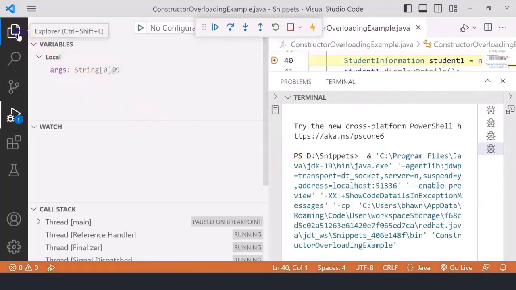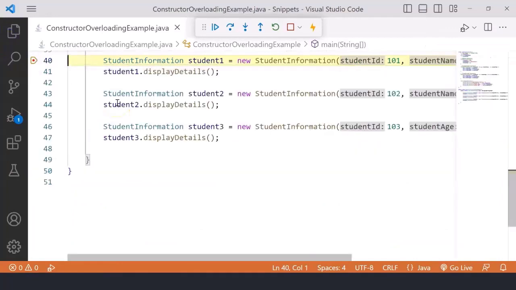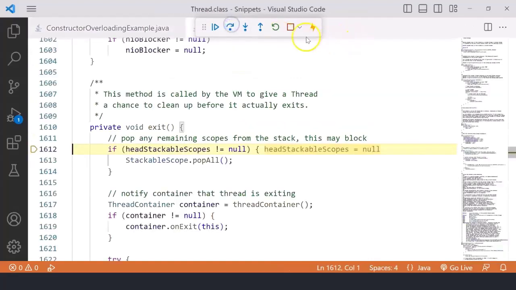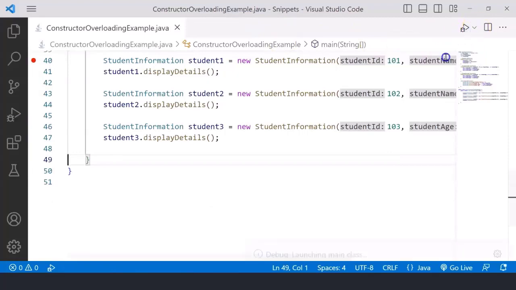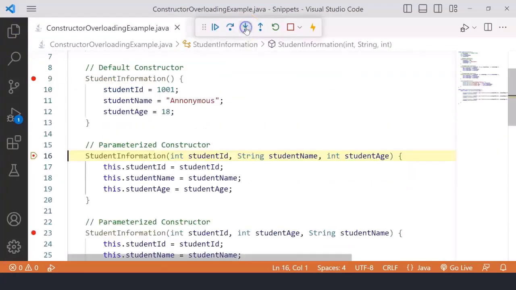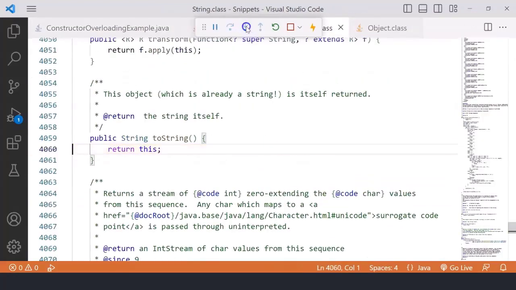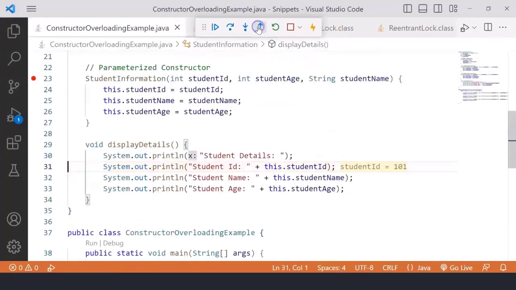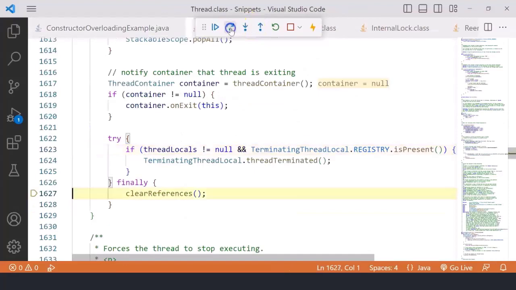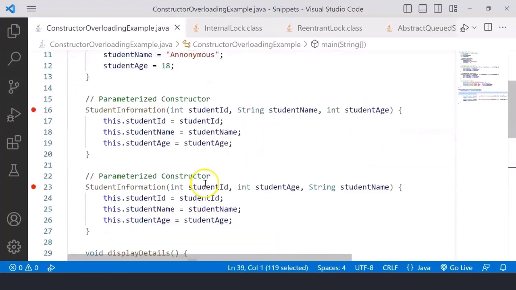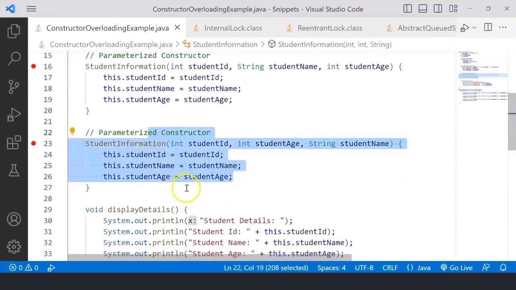So you can see that debugging has been started. Student 1 display details. Let me do one thing, terminate this and do it again. So you can see that this is calling the first constructor. Then this is calling the display detail. So this was calling the first student, this was calling the default one, second one, and the third one was calling the integer and string.